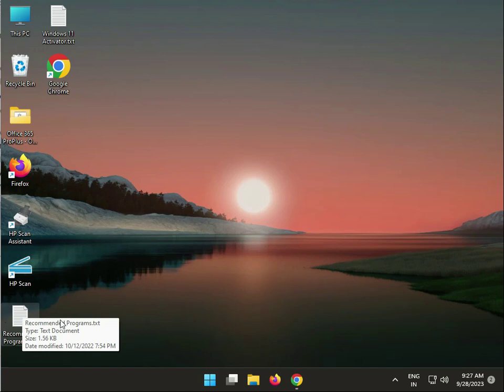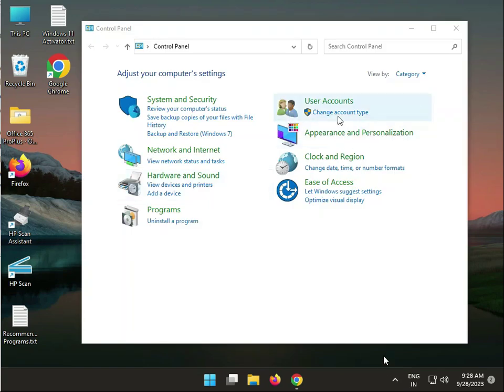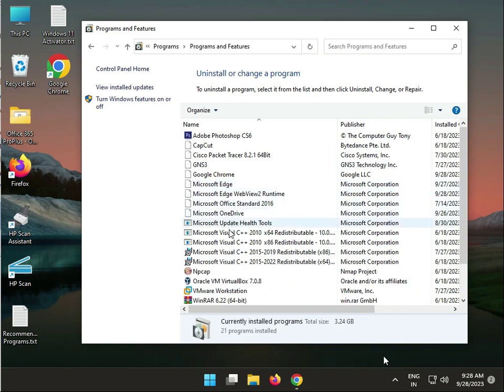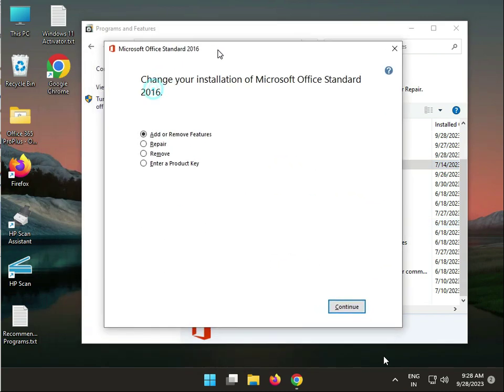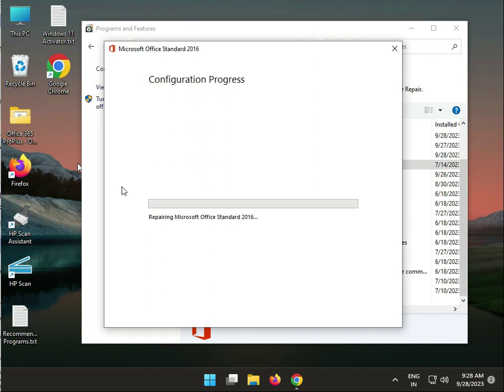Then repair Microsoft Office. So open Control Panel, view by category, then click Uninstall and select Microsoft Office, click Change, otherwise you can right click and choose Change, then Yes, then click Repair. If it shows online repair, select online, then click Continue. So now it is repairing, Microsoft Standard is running.